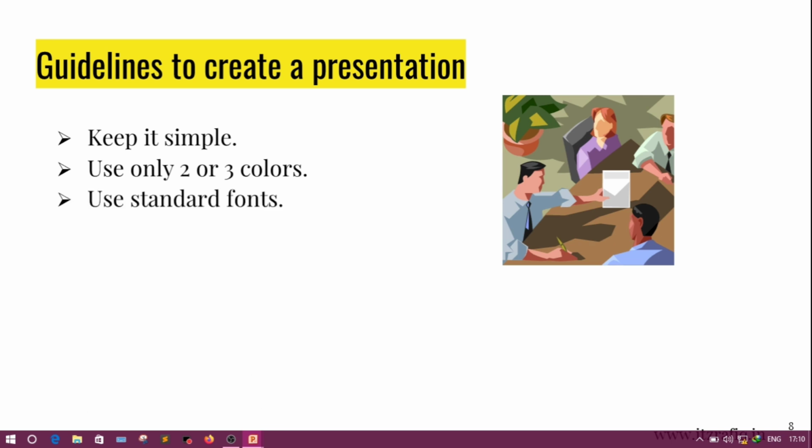Use standard fonts. Don't use too many stylish fonts, which make your presentation difficult to read. Always use some standard font which is easy to read. Use pictures and animation so that your presentation will look attractive.